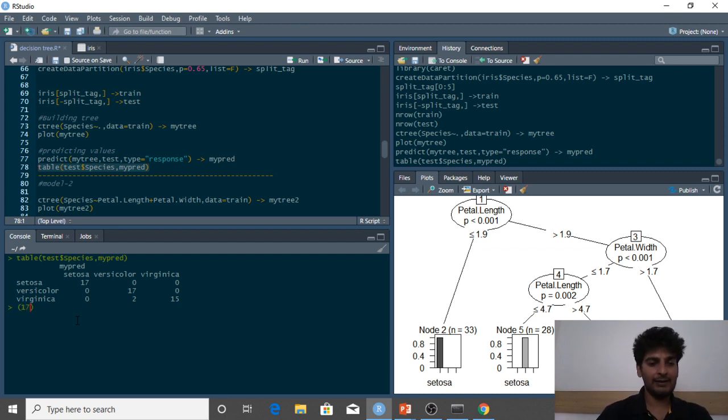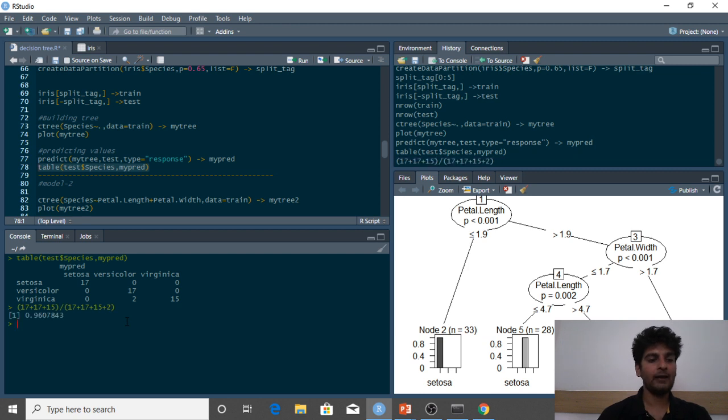So that would be 17 plus 17 plus 15, which is your left diagonal over here, right? All of these values are present on the left diagonal. And then you will add in the rest of the values, which are 17 plus 17 plus 15 plus 2, and you get an accuracy of 96% with this model which you've just built.